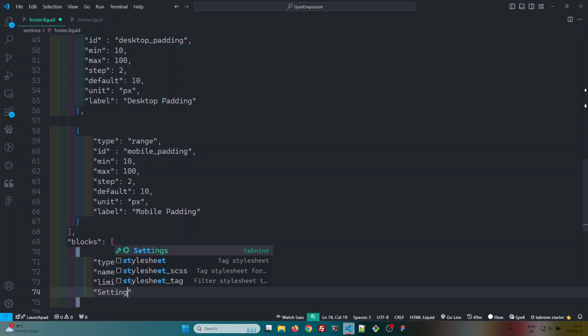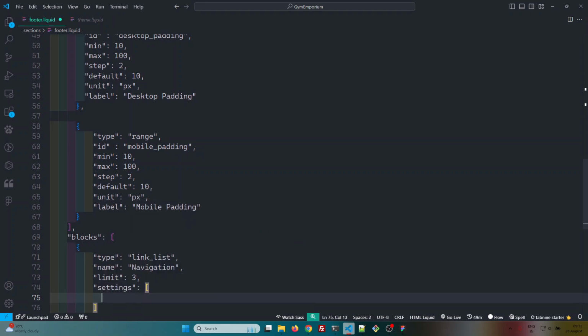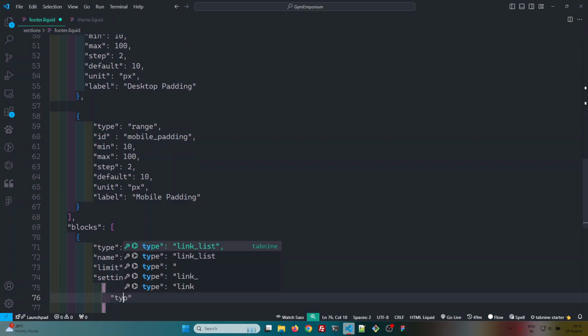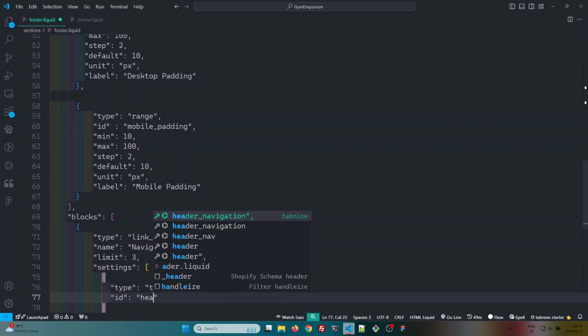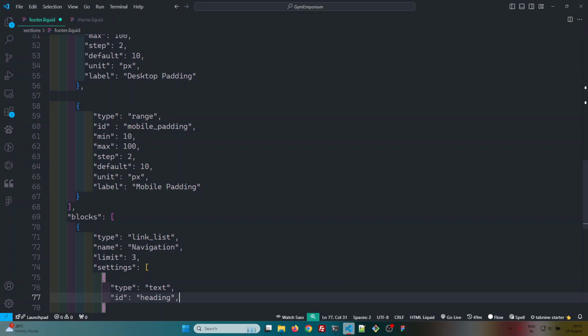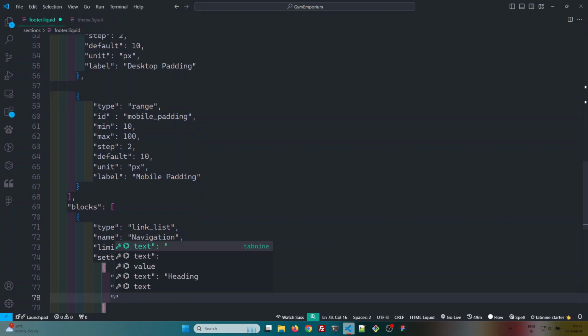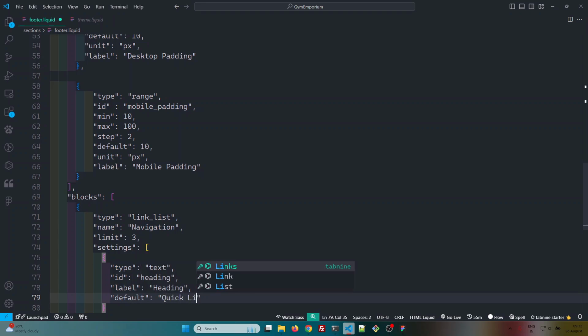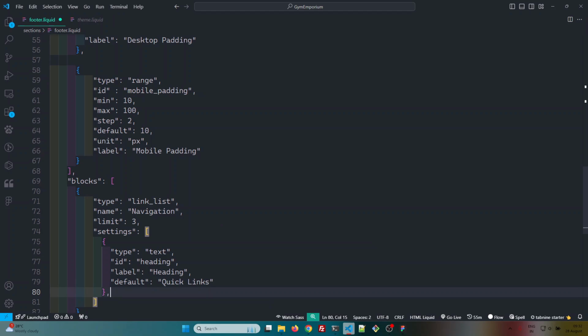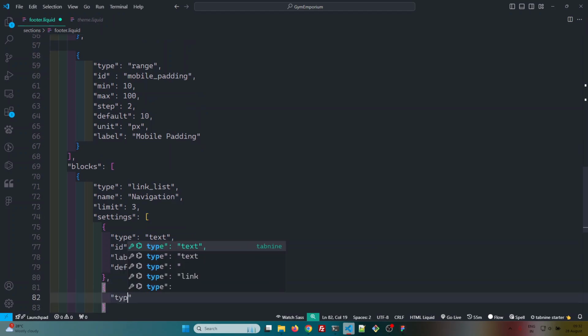And let's add settings. So the first setting would be type text. So we are going to give a title here. Let's give this an ID of heading, and let's give the label of heading, and let's add a default value to this. Let's say quick links. Let's add one more setting where the type would be link list.